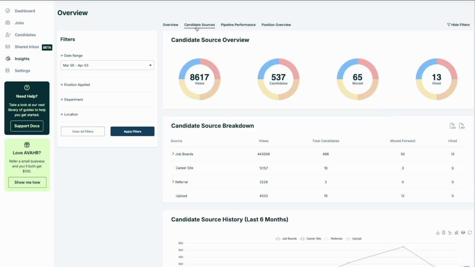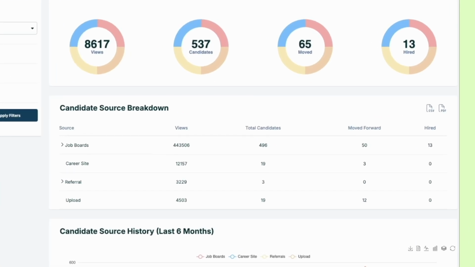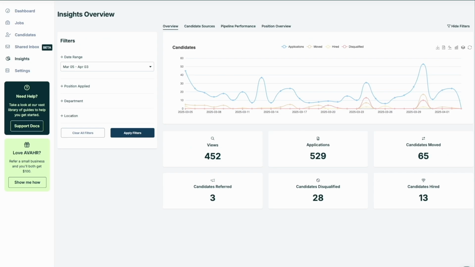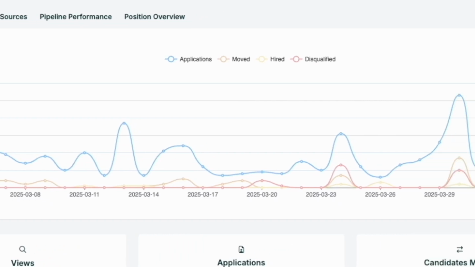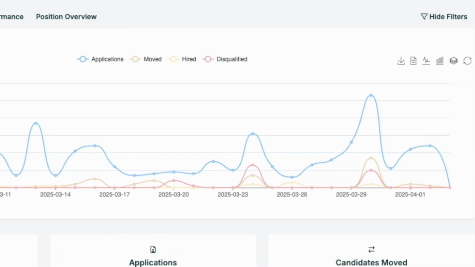You can also dive deeper into candidate sources, so you know exactly where your best applicants are coming from, whether it's job boards, your careers page, or referrals. So if you're looking to improve your hiring strategy, our insights help you spot trends, adjust your job postings, and make data-driven decisions to fill positions faster.